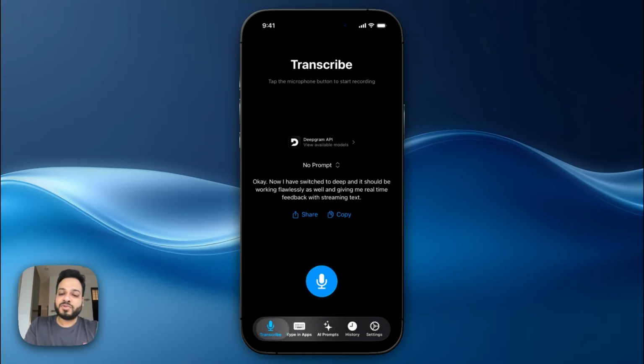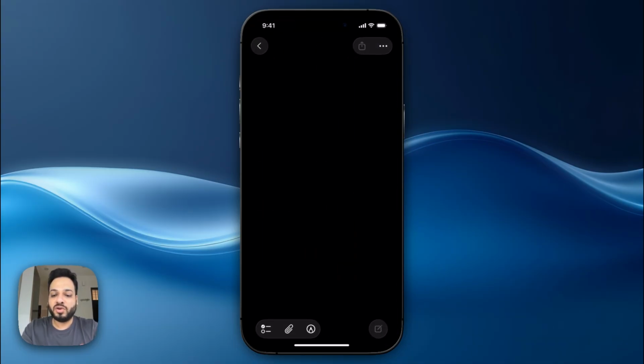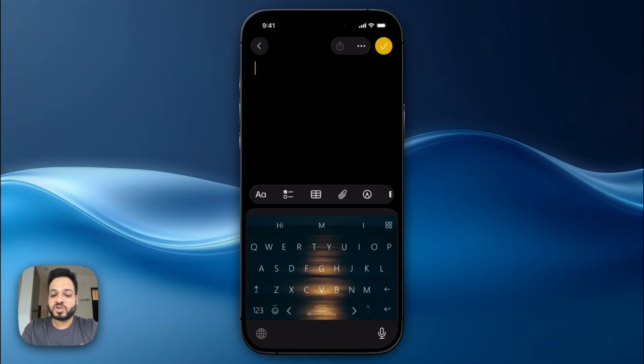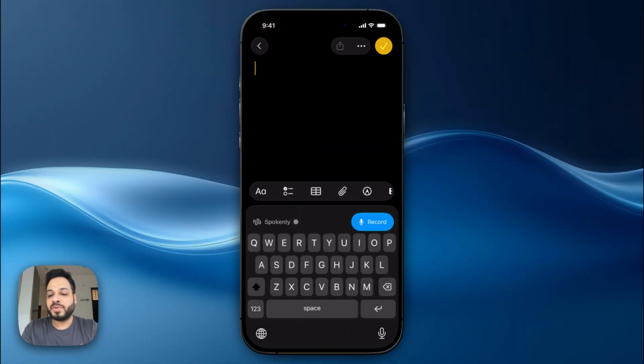Okay, next up, let's come to type in the apps. So this is where the magic happens. Using this, you can dictate any text inside any app. Let me show you an example. So if I go here and I go to my notes app, I'm going to switch the keyboard to Spokenly like that, right? And for the first time, this would be grayed out.